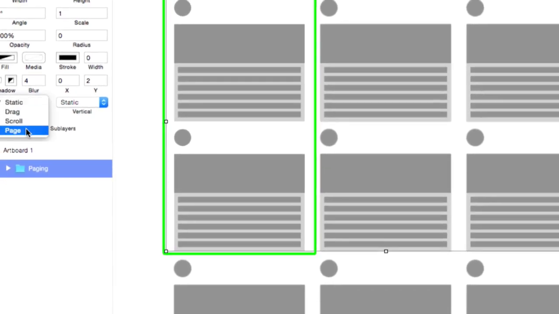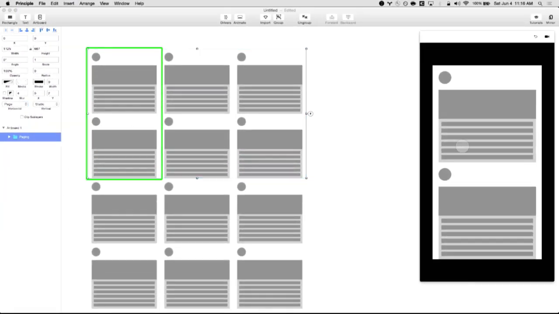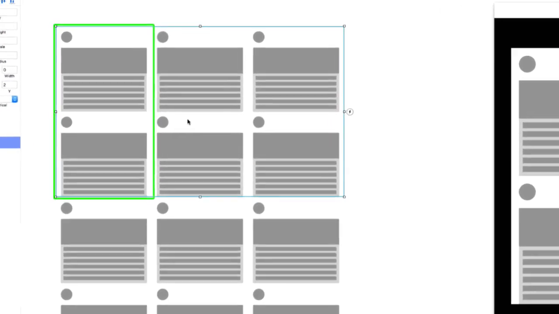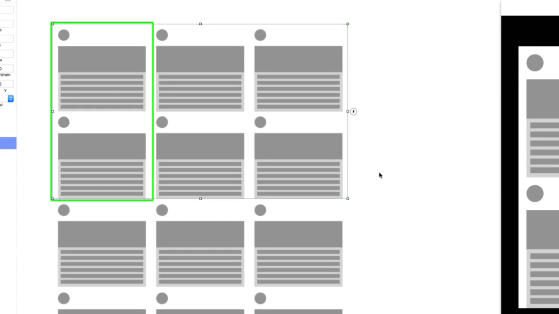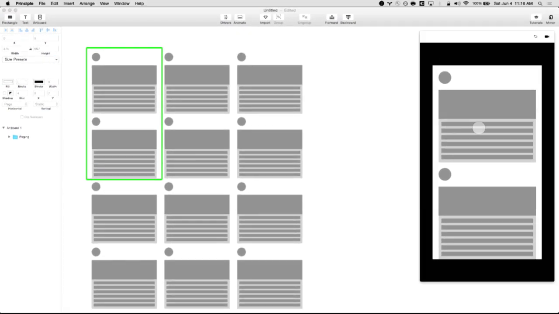We'll go down and we'll select page. So this is going to be kind of the same issue that we were having before. If I try to page, I can pull over and see the content, but then as soon as I let go, it goes back. If we look at our group size, this is the same tenet as we have with scrolling. We see that our group extends way past our artboard. So in order to see that content, what we'll do is we'll take our group, we'll pull it in so that it snaps into place on the artboard, and then we'll try again.